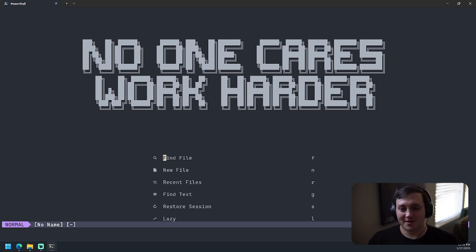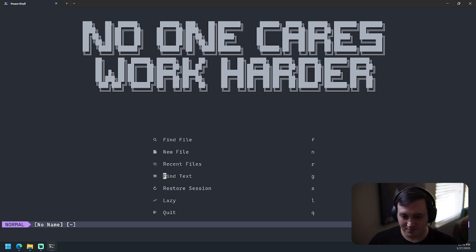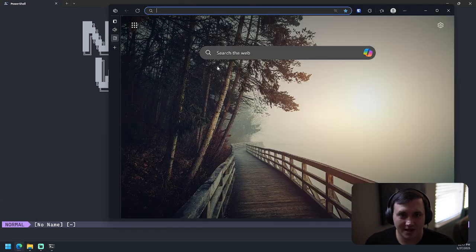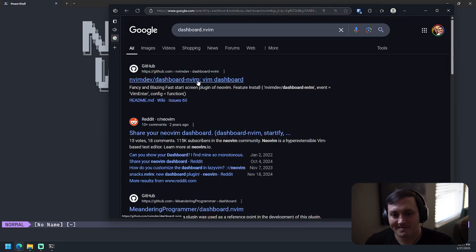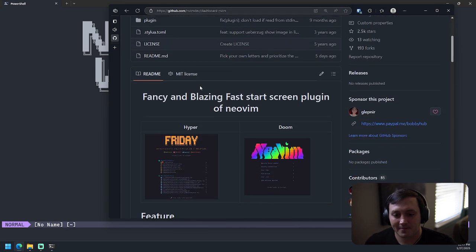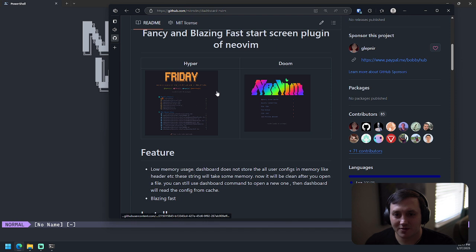You guys like this? This is my new plugin called Dashboard. I found this last night. Dashboard.nvim. It basically lets you create these really cool looking landing pages for NeoVim, for lack of a better word. So you can have quick actions and a nice cool header there.